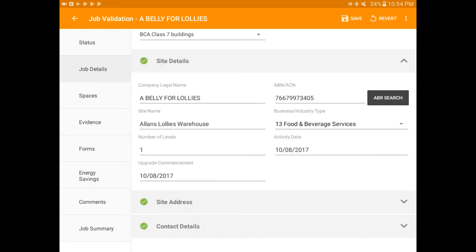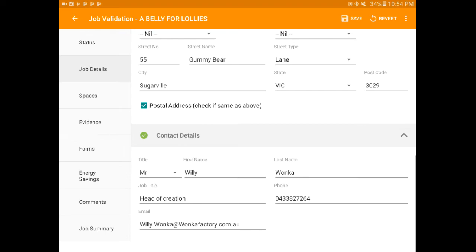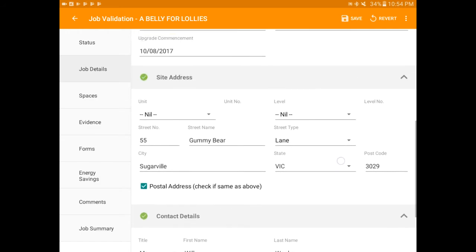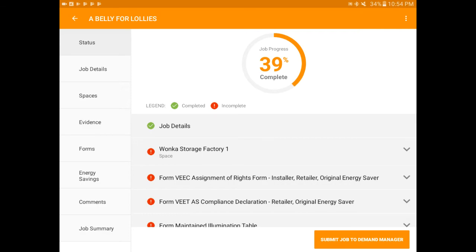And then you click on site details and you can see the company name, ABN, site name, Alan Lollies Warehouse, the business type, which is food and beverage services. The activity date is the date that you actually completed the install, and upgrade commencement date is the date you start the install if you're doing a Victorian job. Also got the site address, 55 Gummy Bear Lane in Sugarville, contact details, Willy Wonka, head of creation. So I've actually completed all the information that I need for job details. That's why if you head back up to status, you can see that job details is a green tick.